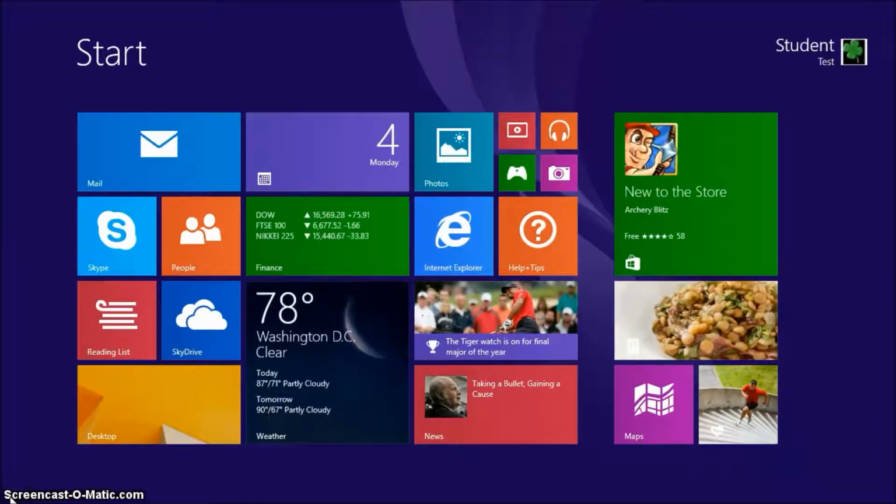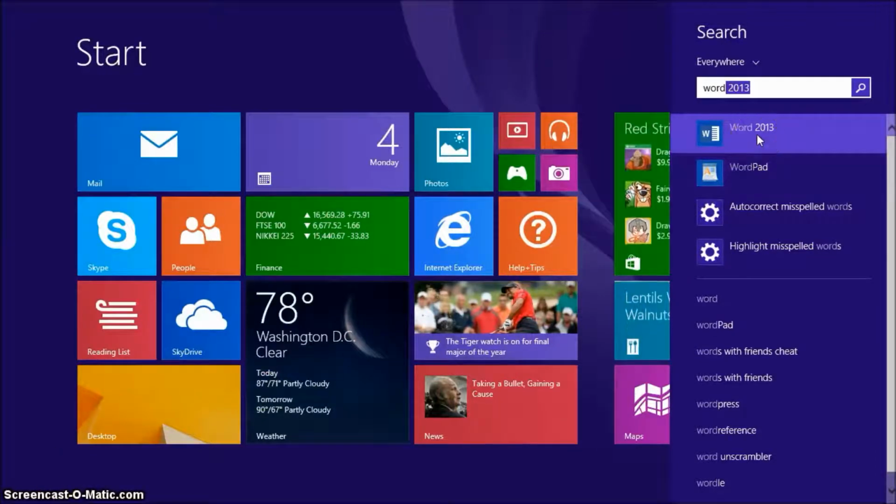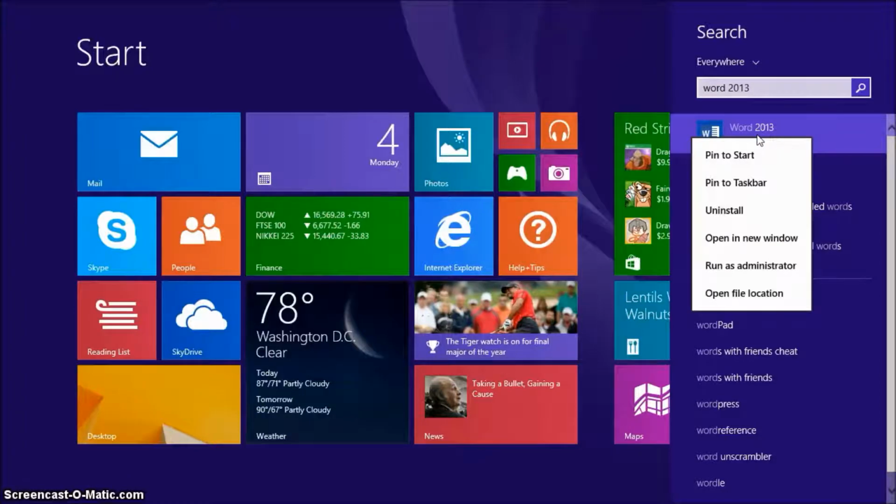Let's search for Word again, but this time before clicking on it and before pushing Enter, let's right-click Word 2013. And you're going to see you have a couple of options here.